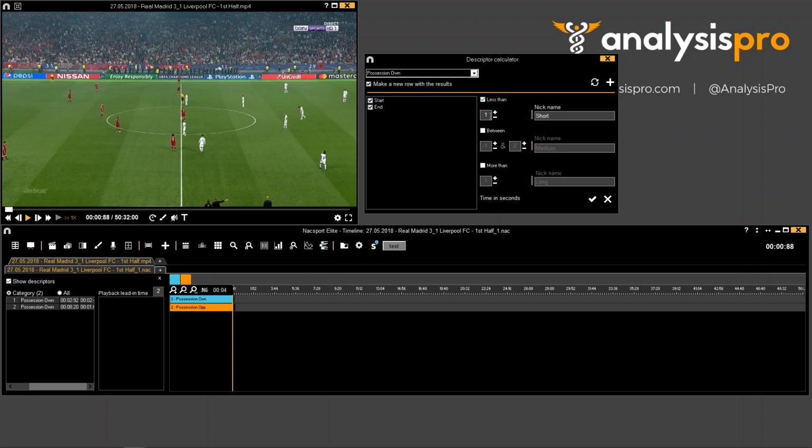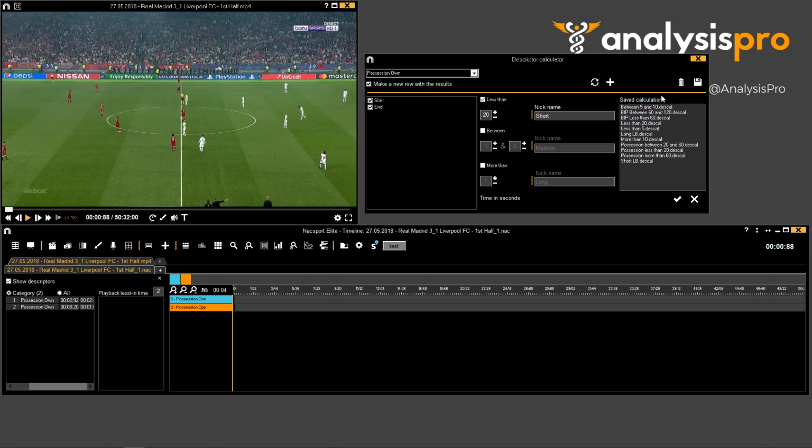So I'm going to be looking at possessions that are less than 20 seconds, and eventually I'm going to look at between 20 and 60 and more than 60. But to use Descriptor Calculator in my dashboard, I need to create a single criteria at a time. So possession own is my category. I'm looking at the difference between the start and the end of the clip when it's less than 20 seconds. And I now need to press the plus button.